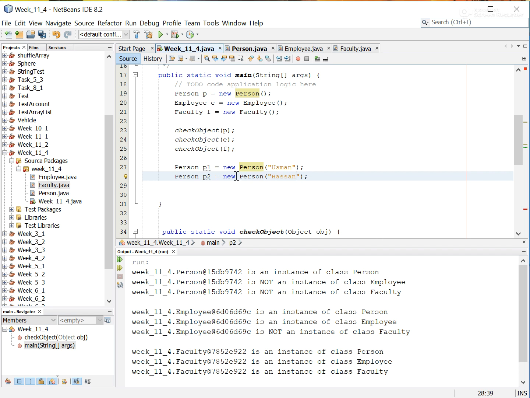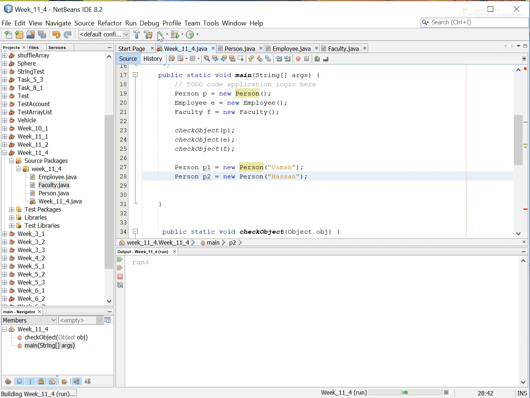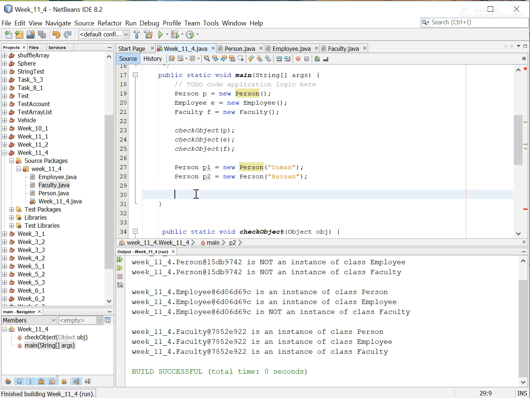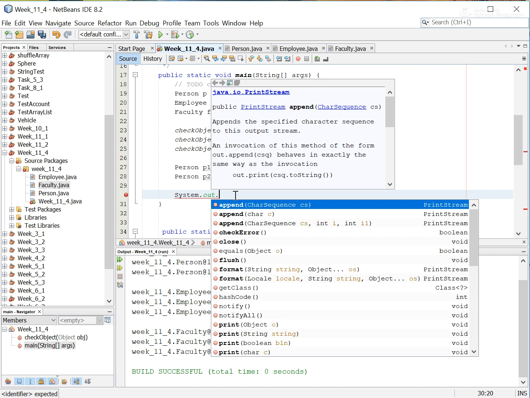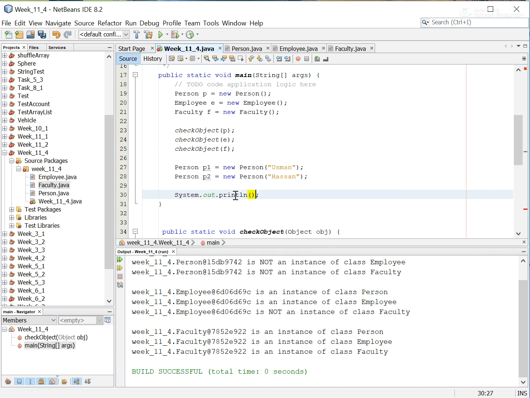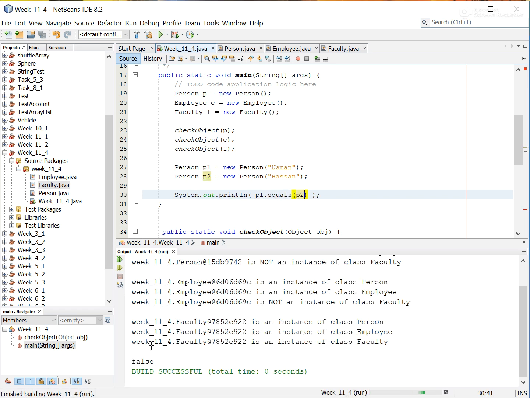Give this the name Hassan. Select here, you can see, no problem. And right down here, I am going to print out system.out.println. I'm going to print out the result of calling the equals method. So p1.equals(p2). This should work. And the answer is false. P1 does not equal P2. They have different data members.